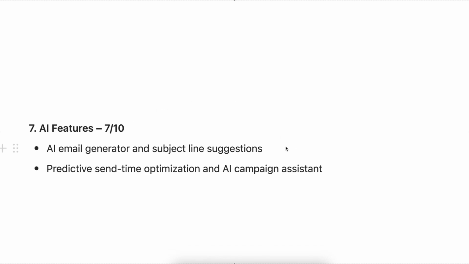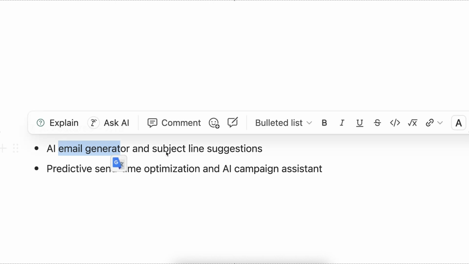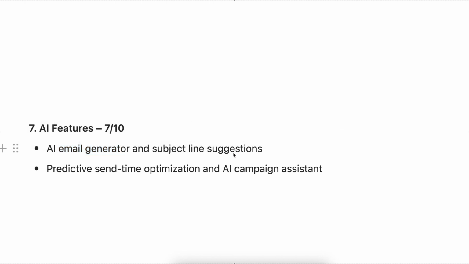When it comes to AI features, they're emphasizing a lot on AI. However, what I saw mostly was an AI email generator and subject line suggestions, which every email marketing software has. And they do have predictive send time optimization, which again, most of the software has. They also claim they have this AI campaign assistant, but I think it's at a very early stage maybe, so it's not very useful yet. So it's a 7 out of 10.